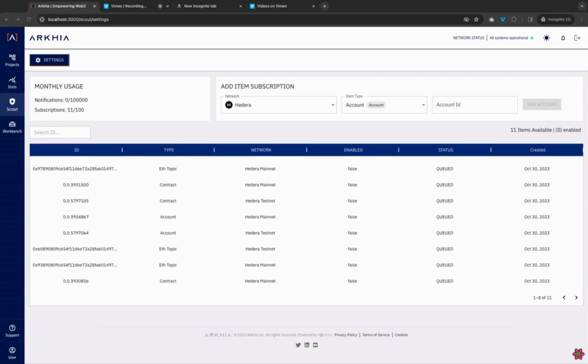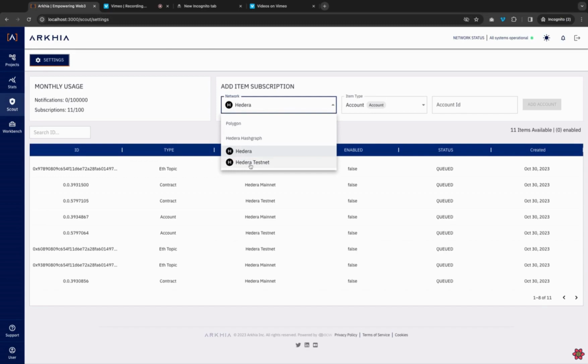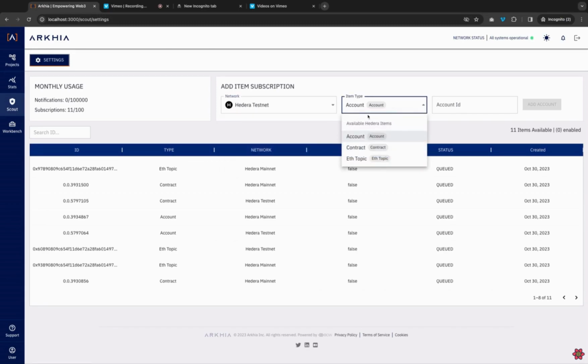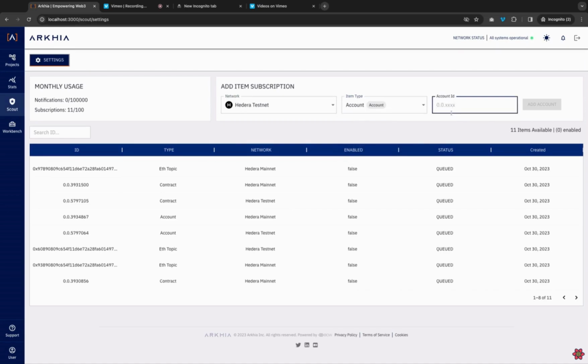Let's have our first example showcase changes in wallet balances. So for this, I'll use the component above, and we'll validate if the item exists and then add it to our systems. For this example, I'll use a testnet account. So I'll select testnet. There are several items that we can track. For this one, I will choose account, and I will copy paste a regular testnet account.